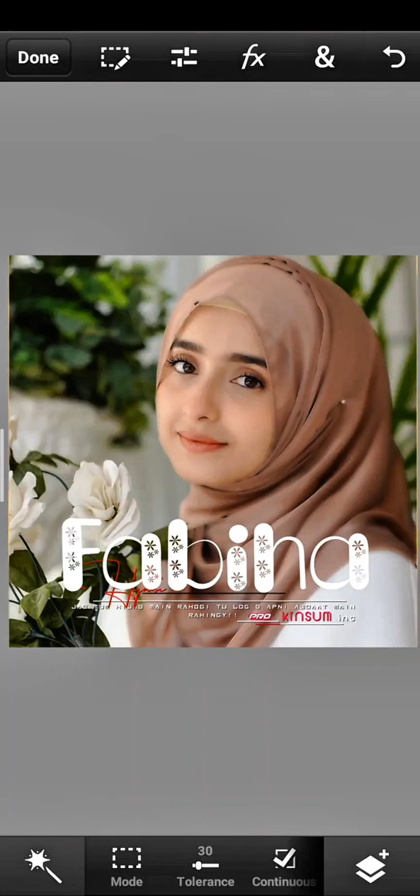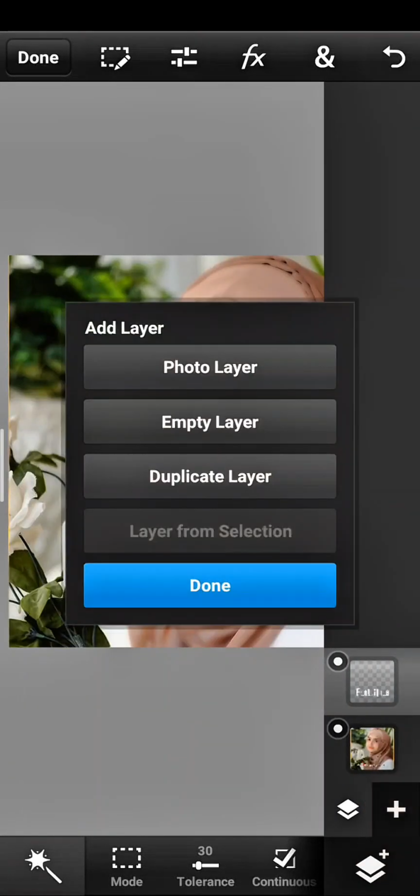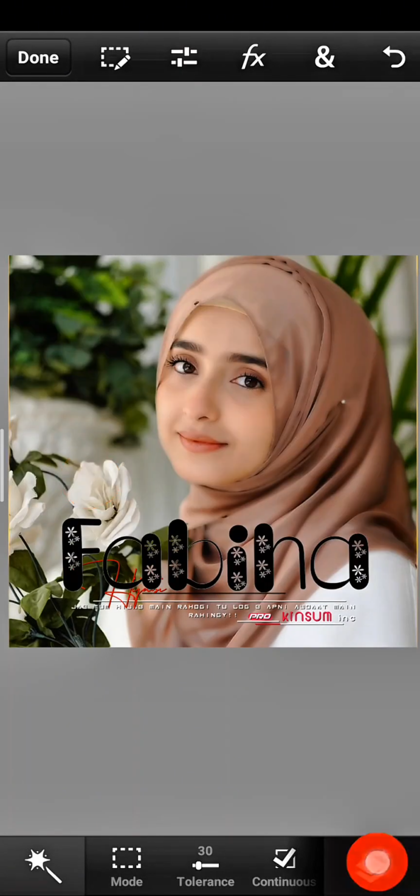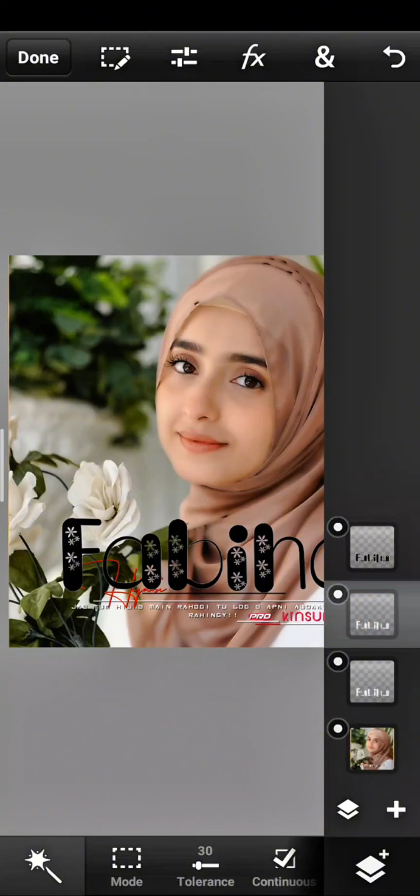First, make 3 layers of name PNG. Invert first layer, white to black. First layer black, second layer white, and last layer make gradient effect.